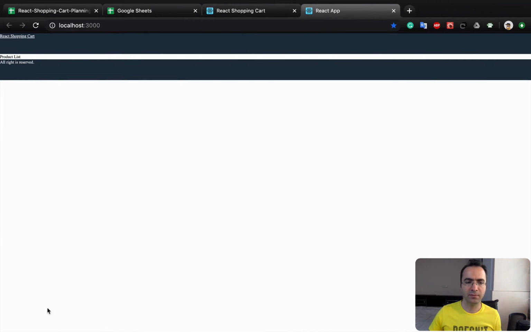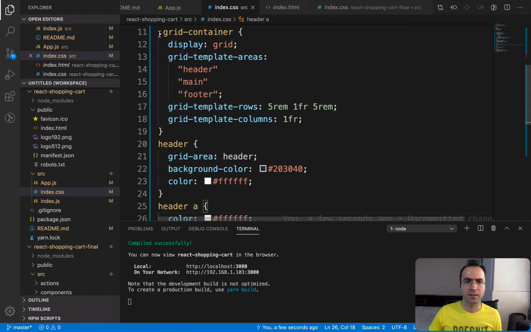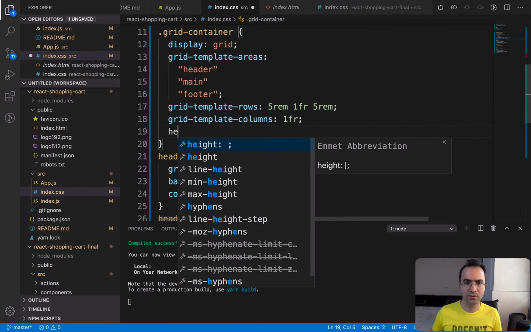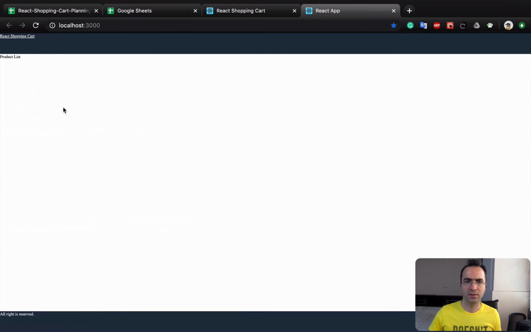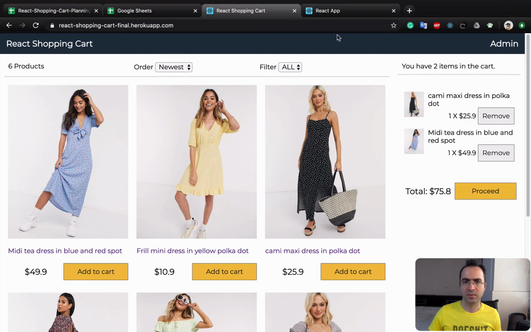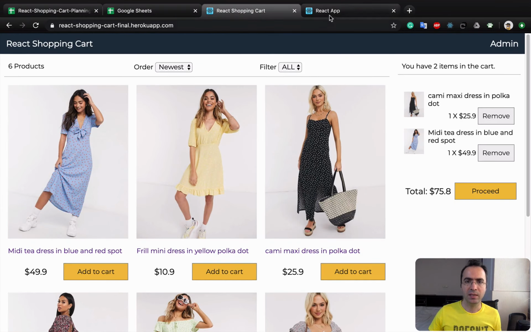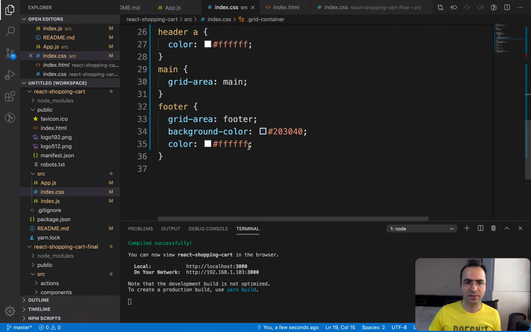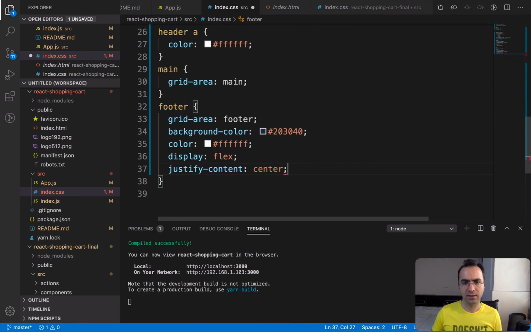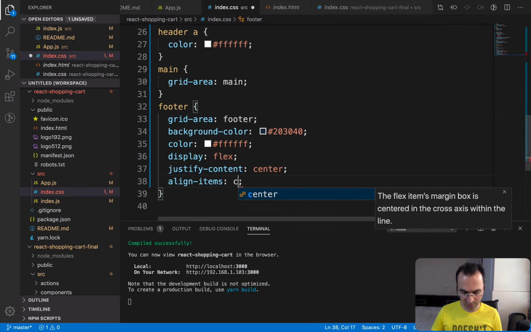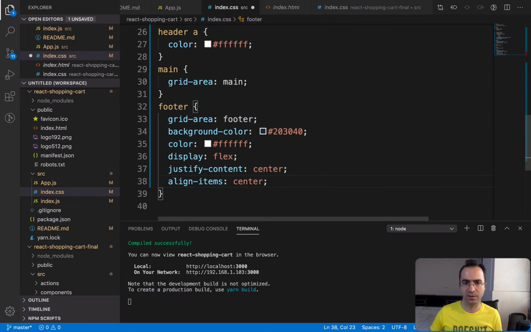Put the footer at the very bottom of the page. For grid container, set height to 100%. Yes, you see? Somehow we are having something like this, but the point is we need to set the font size, and also we need to set the position of all rights reserved in the center. To make it in the center, we are going to use flex. Inside the footer, enter display flex, and set justify content to center and align items to center to put it center in terms of horizontally and vertically.